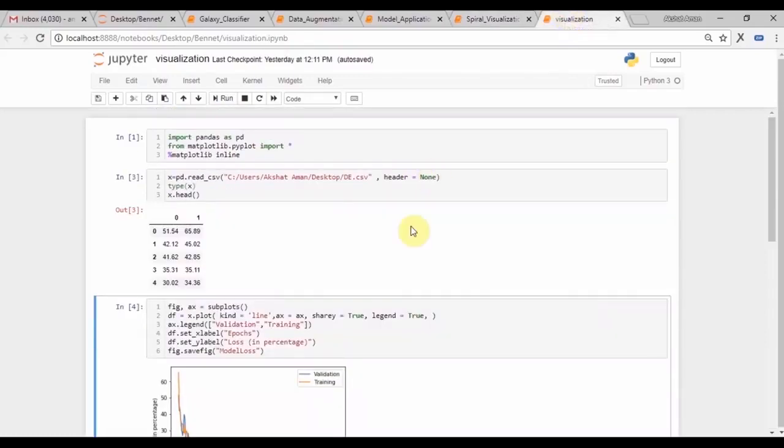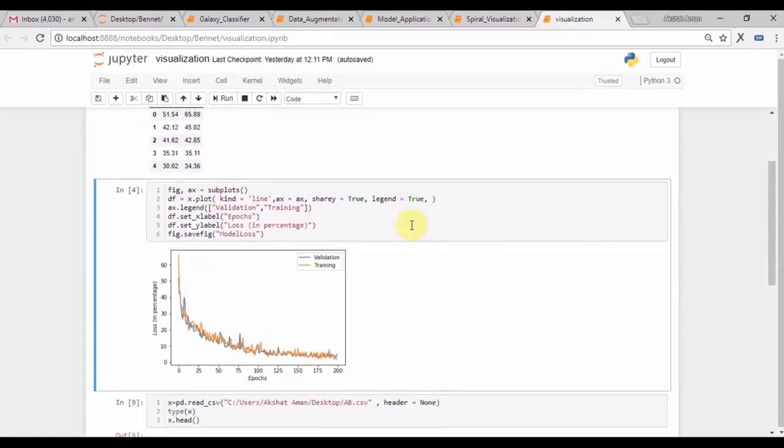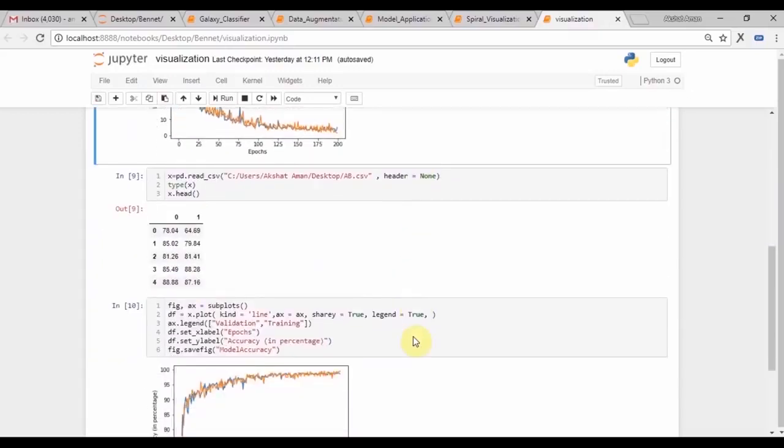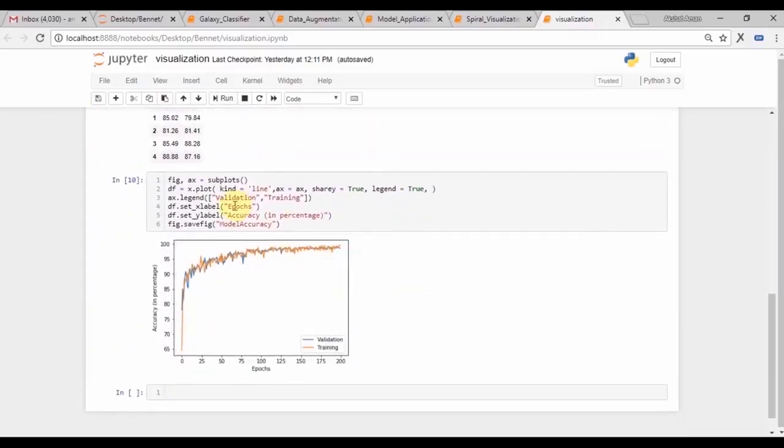And this is the visualization for the plotting of the accuracy and the loss curves across 200 epochs after being run on the GPU servers. You can see the accuracy pretty much went up to 90.